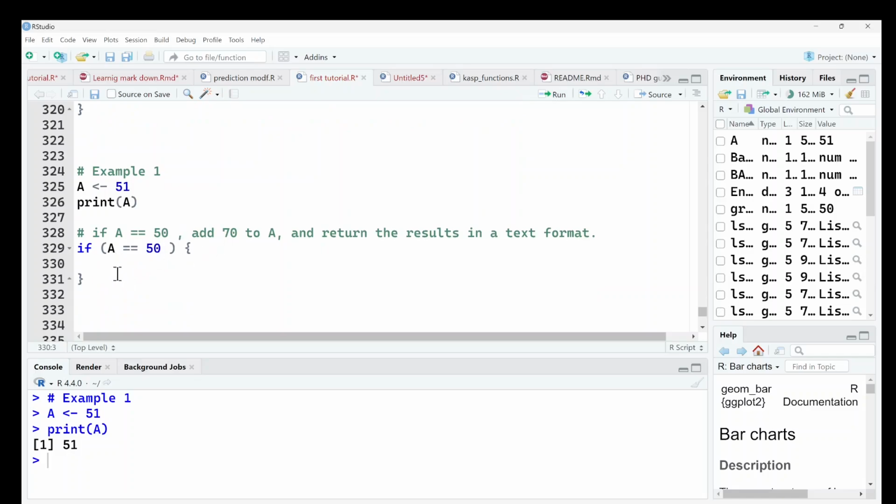Okay, so we said we want to add 70 to a and return the results. So let's create an object called results, and in results, if a is equal to 50, we want to add a plus 70. We want to add 70 to it, and then after adding 70 to it, we want to return a text format of the result.